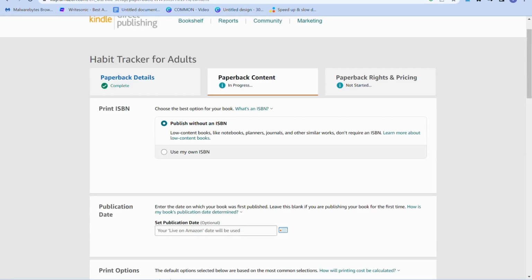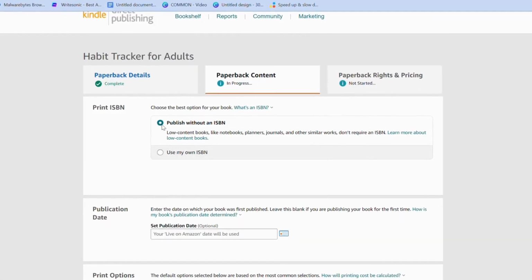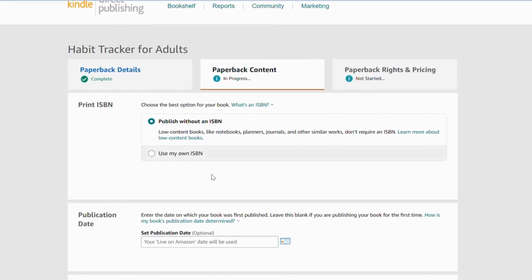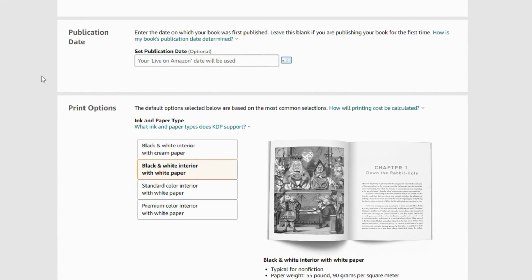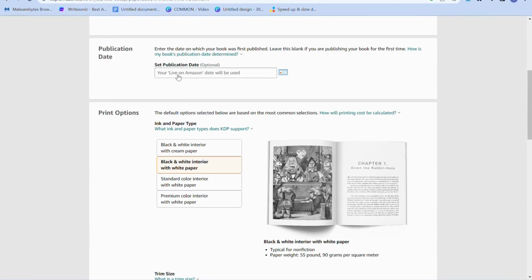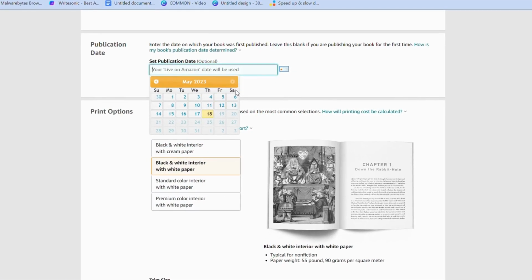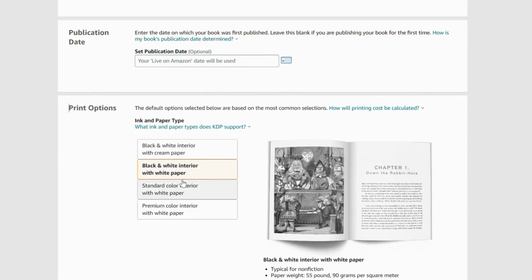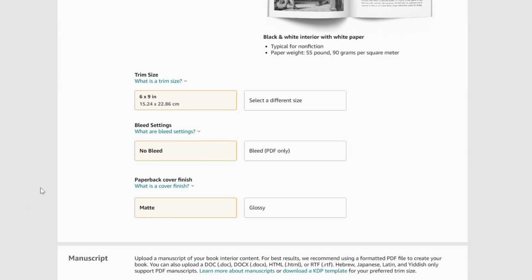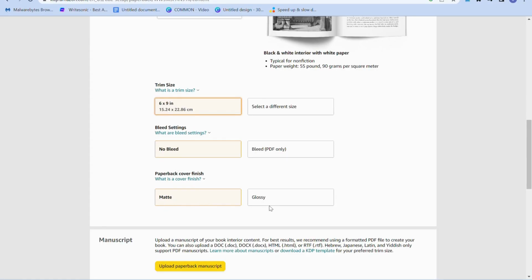You can select Publish your book without an ISBN, which is necessary for books like notebooks, planners, journals, and similar works. The publication date is optional, but if this is your first time publishing on this account, leave it blank. Keep the default print options and select black and white interior with white paper. Choose the trim size and the paperback cover finish, which we're going to set as matte.